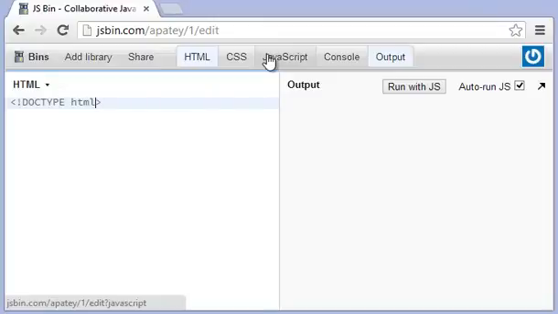When the computer reads any kind of program, whether it's a C++ program or an HTML program, it reads it line by line. The reason we need this line of code is to tell the internet browser what kind of document this is. In this case, it's an HTML document.